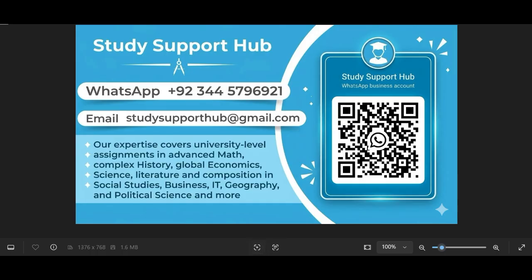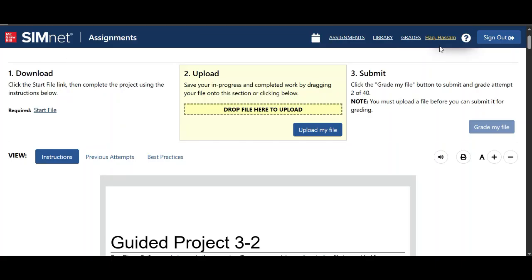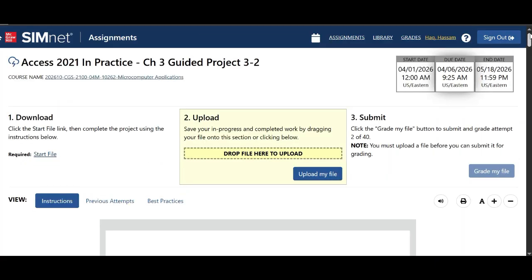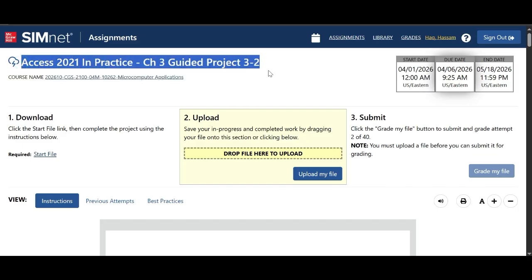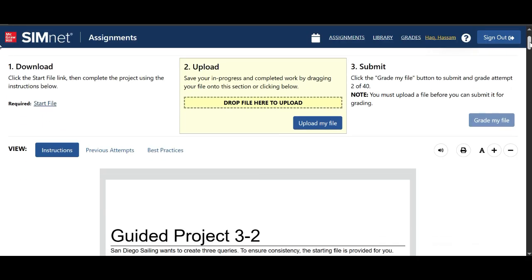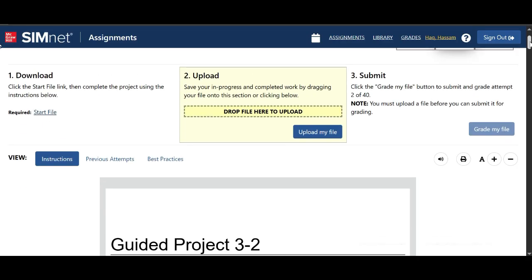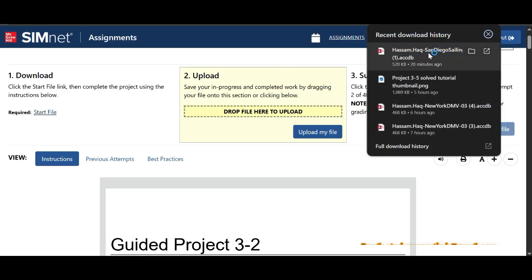If you are struggling with your SIMnet assignment, Access 2021 in Practice Chapter 3, Guided Project 3-2, in today's tutorial we are going to solve it step by step. So click on the start file. I have already downloaded the file here, so I will simply open the file.